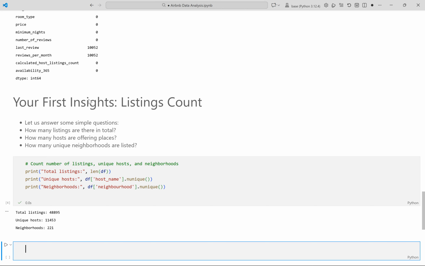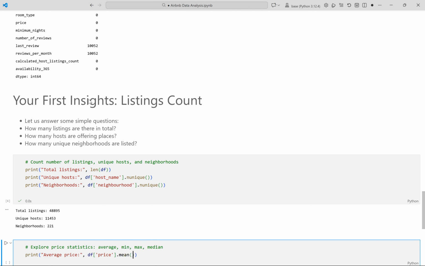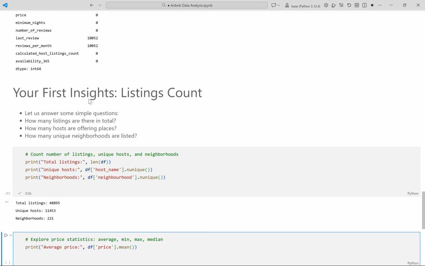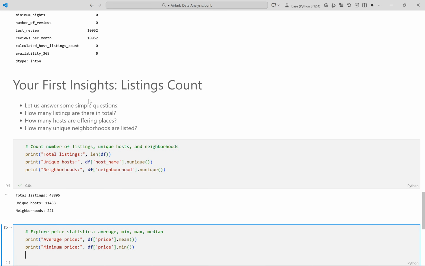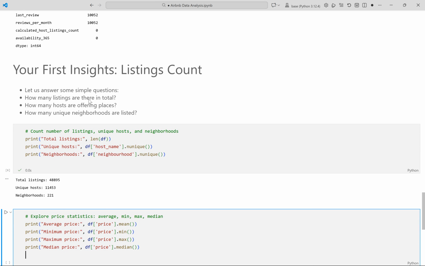Let's explore some basic price statistics, the average, minimum, maximum, and median values. First, we calculate the average price to understand the typical cost. Next, we find the minimum price to see the lowest cost available. Then, we determine the maximum price to identify the highest cost. Finally, we compute the median price to understand the middle value of the price distribution.